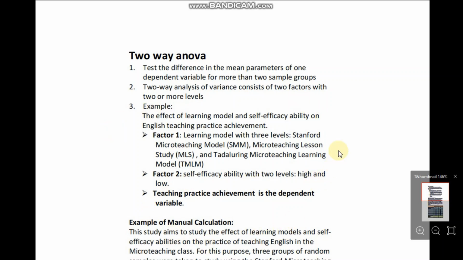Okay, hopefully you have all understood two-way ANOVA analysis using SPSS. If you need to study more deeply, just repeat it again and again until you have understood thoroughly. That's all for today.